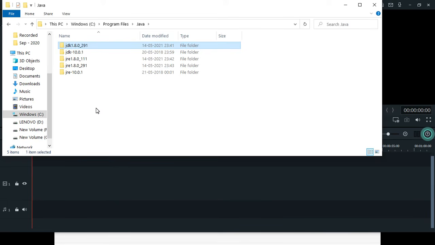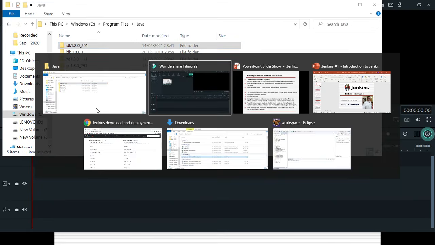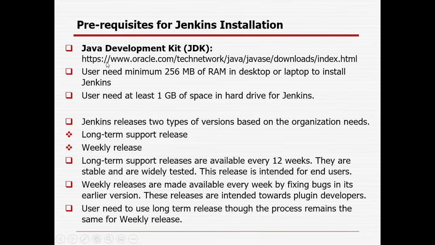So 1.8 or 1.11 is required for the Java version. First in this prerequisite is the Java Development Kit, or Java. In case you do not have it installed, you can go to the particular site and install it based on your OS combination.